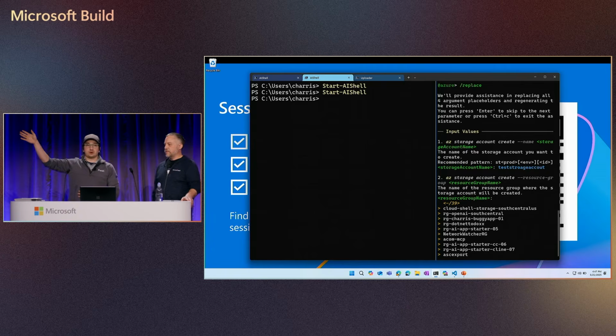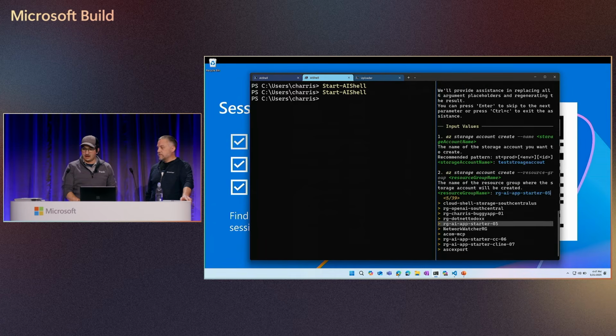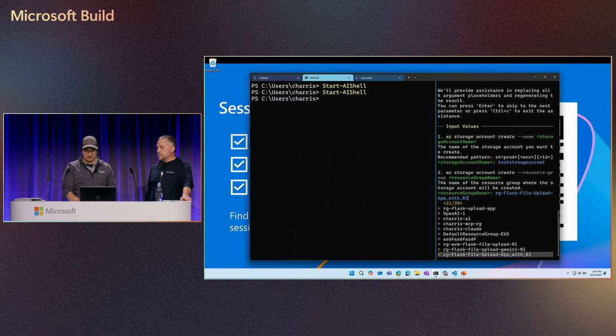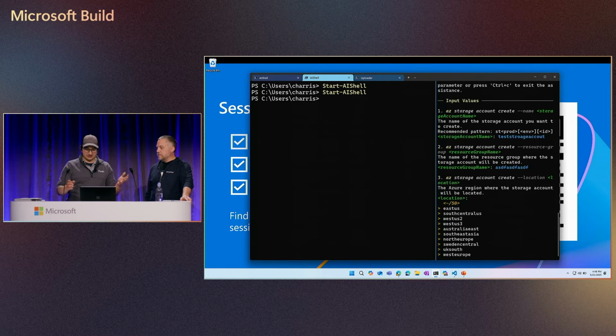So for the resource group, I have to provide a resource group for the storage account to be deployed into. I may forget what resource group names I have, and so we suggest them. I can simply arrow key down and up and take a look at all the resource groups I have available to me. I'm just going to put in a random one here because it's not really going to matter too much.